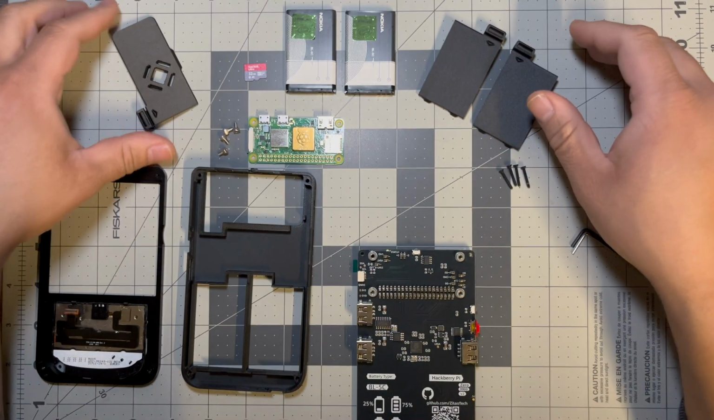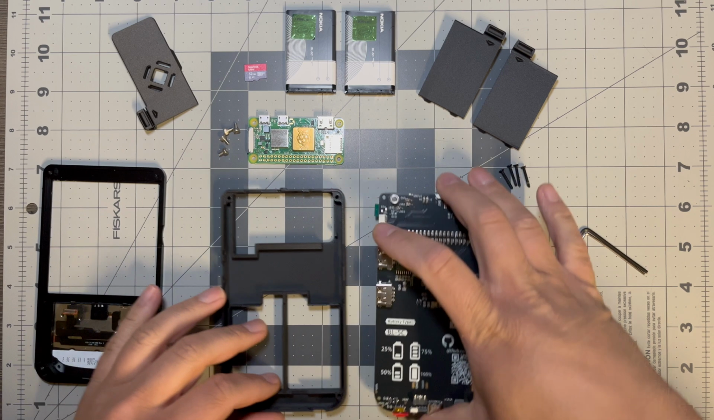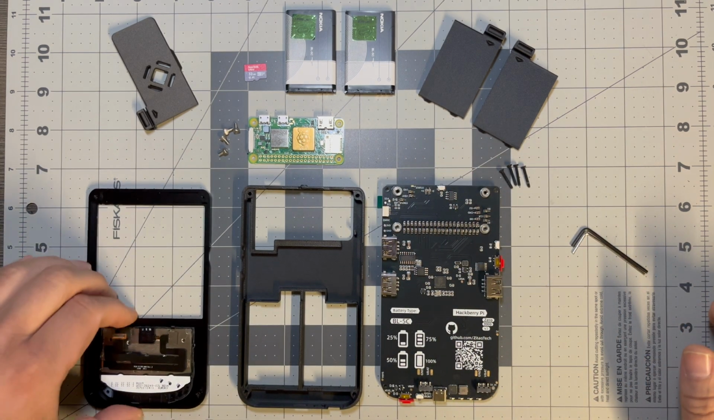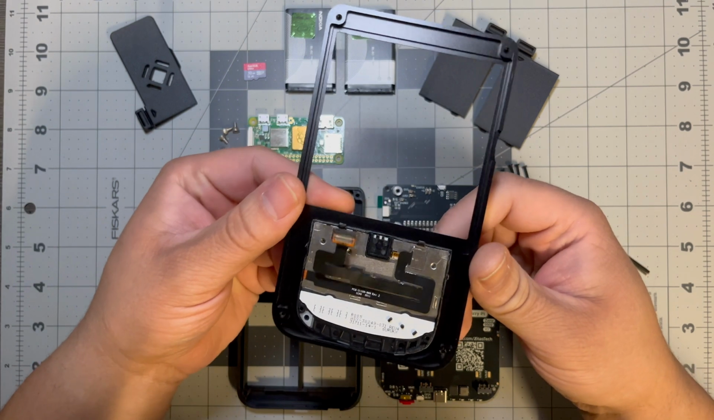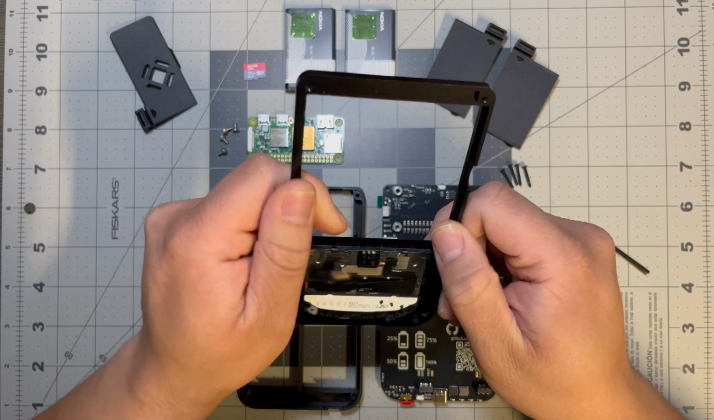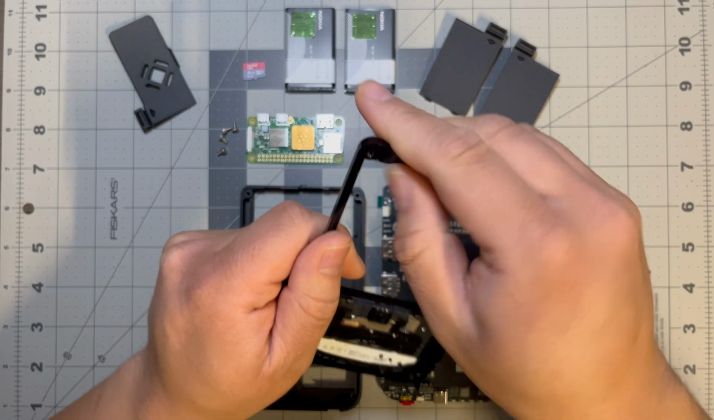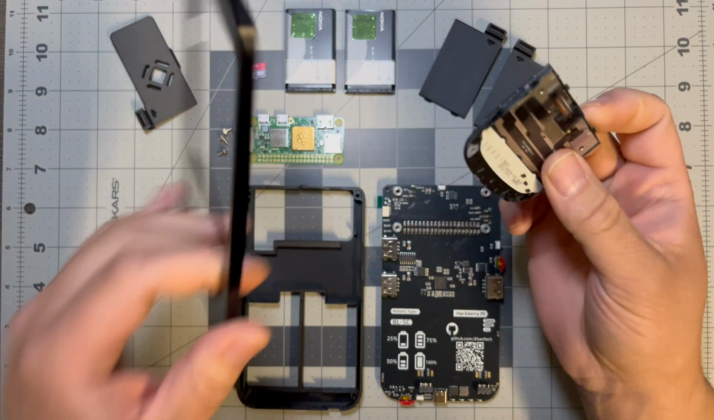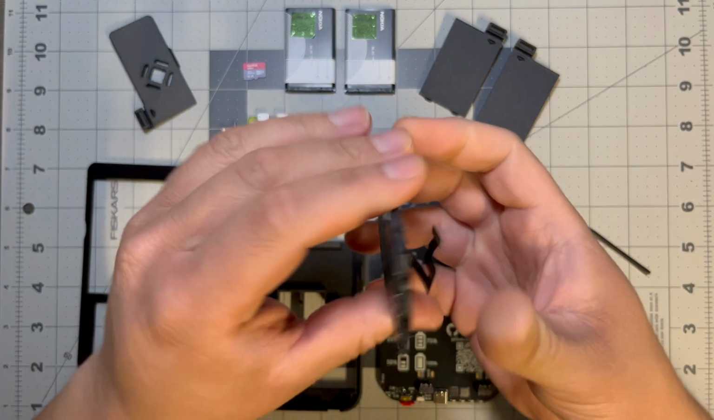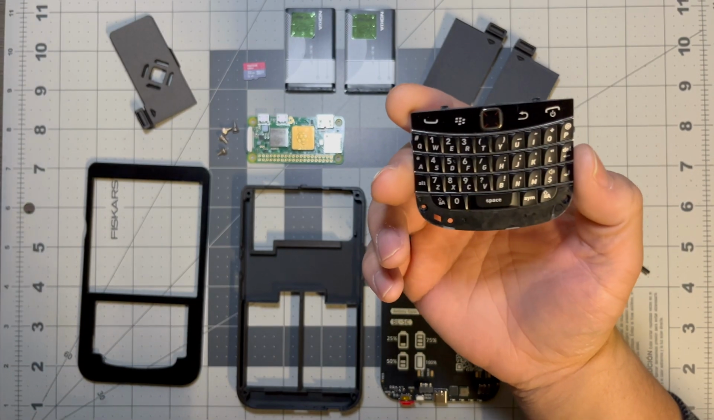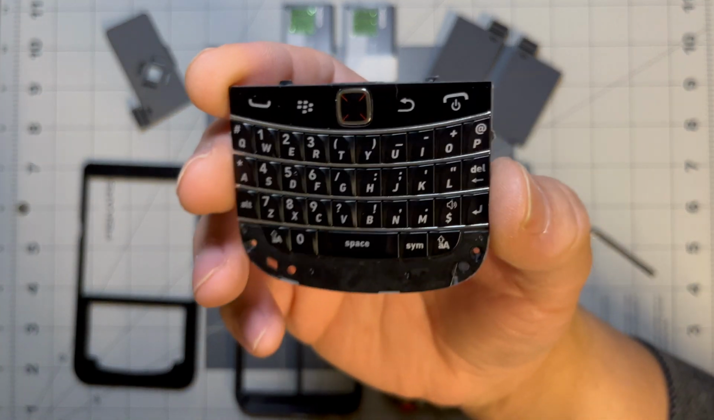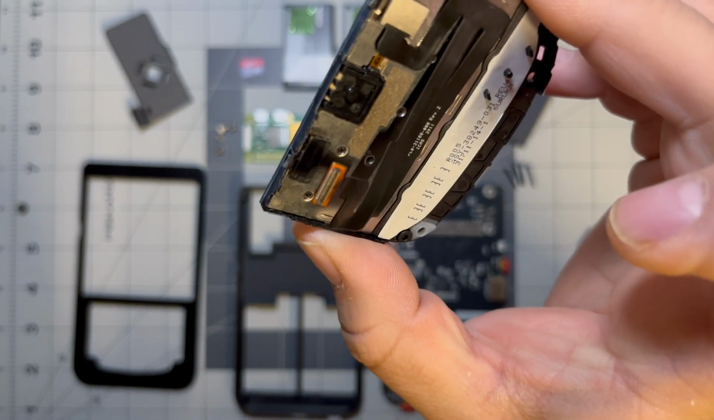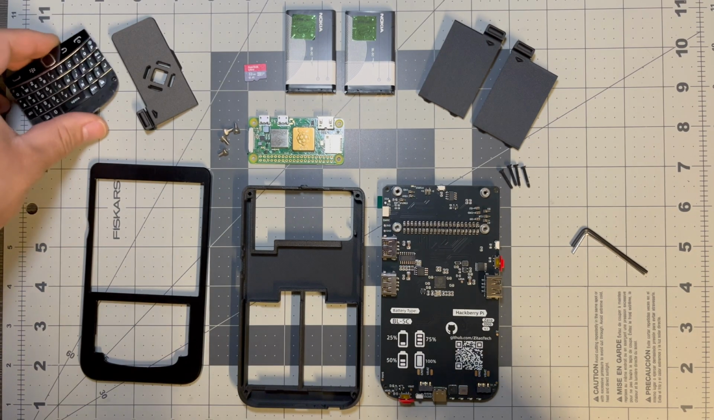So this is all you get when you buy the Hackberry Pi Zero. We have the front, which is indeed metal. I can properly feel that now. This feels like aluminum. Like, this is really good quality. And we have our keyboard, which is from a BlackBerry 9900, I believe. Really nice. Nothing special. I'll put that back down.